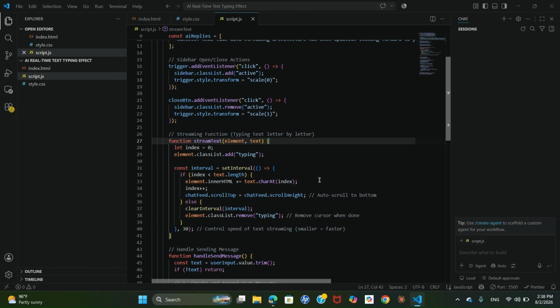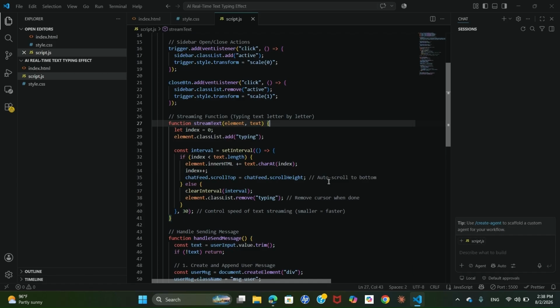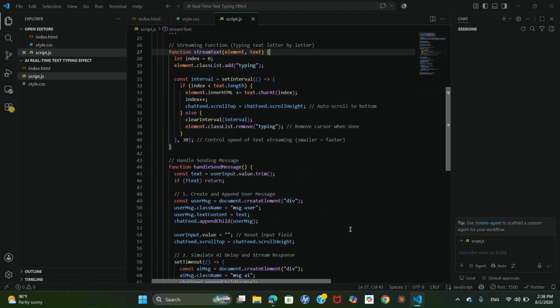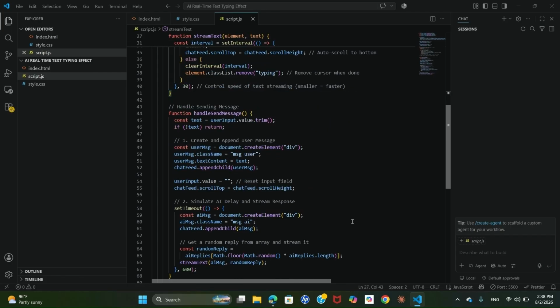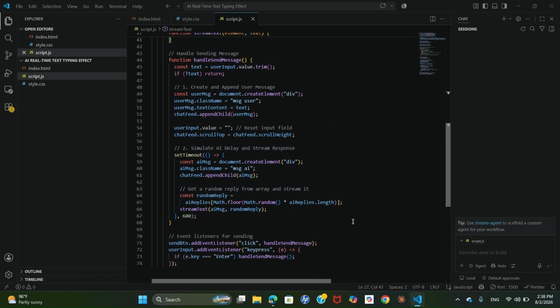handleSendMessage ties the conversation together. It reads the input value, trims whitespace, and bails out early if the field is empty, no blank messages allowed. Otherwise, it creates a new element for the user's message, clears the input, and scrolls to the bottom. Then, after a short setTimeout, just enough of a pause to feel like the AI is thinking, it creates an AI message element, picks a random reply from aiReplies, and hands it off to streamText, instead of dropping it in all at once.